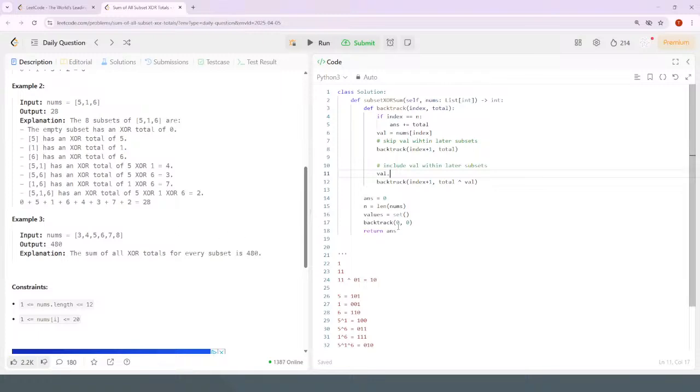So what's going to happen? It's going to call 0, 0, and then it calls 1, and then 2, and the total doesn't change. And then at the very last one, it's going to call 0, total is going to be 0, exclusive OR value. And that's going to increase the answer. And then it's going to go back. I'm going to try it and see if this works.